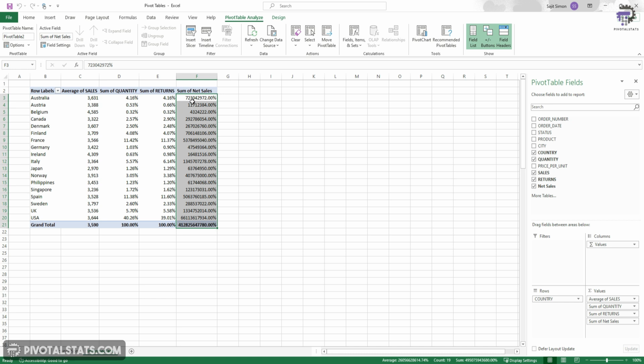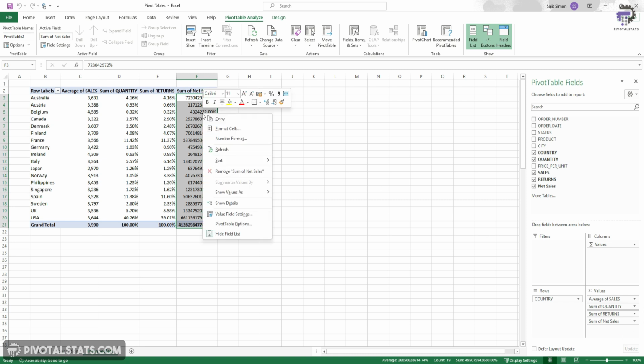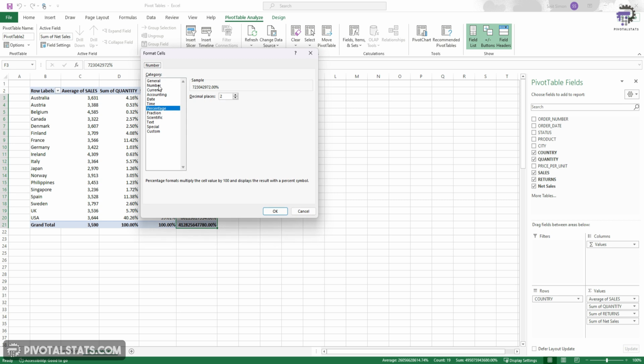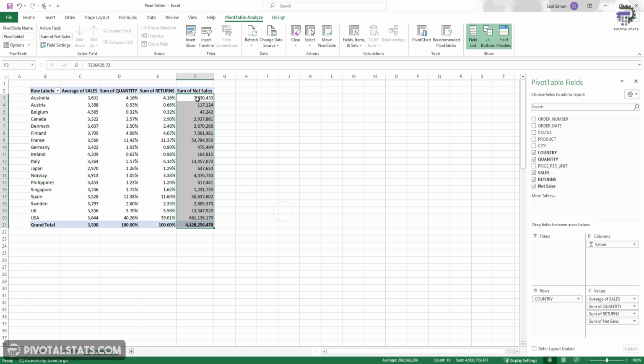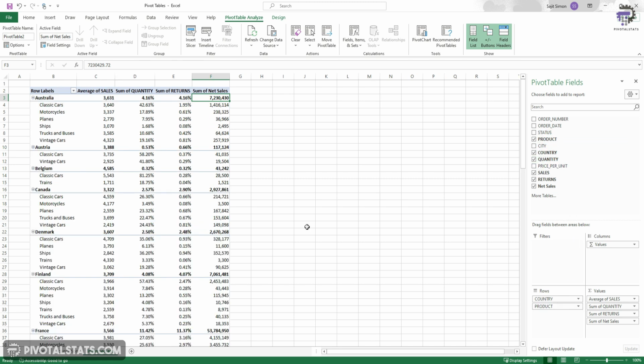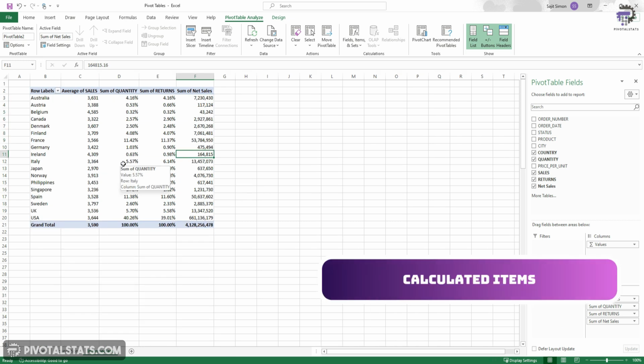Now, because we have formatted this as a percentage, that's why it's giving us a percentage value. So what I'm going to do is just right click on this number format, number, no decimal values, use 1000 separators, and press OK. This will give you the final sales value, the net sales value for each country. And the best thing about this is I can further bifurcate if I want. So if I put in the products again into this pivot table, it will split your data based on product as well. Now let's look at calculated items.